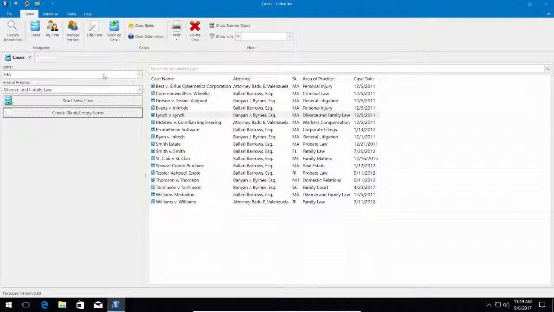And that is how you open blank documents in TurboLaw. That's also how you create documents for your case.